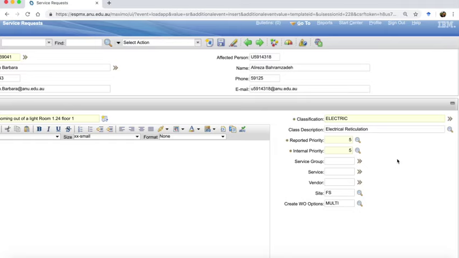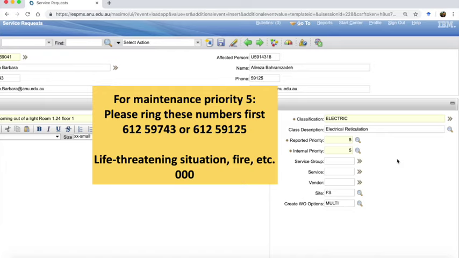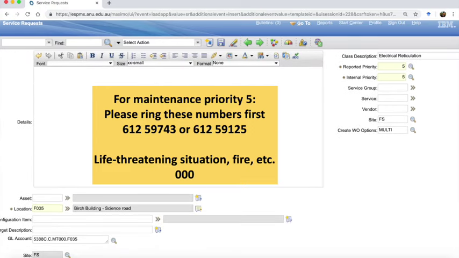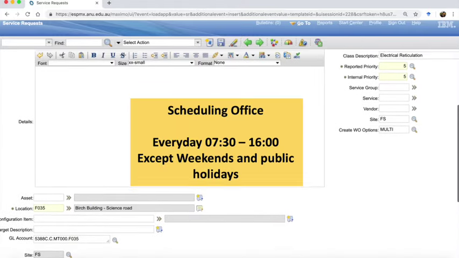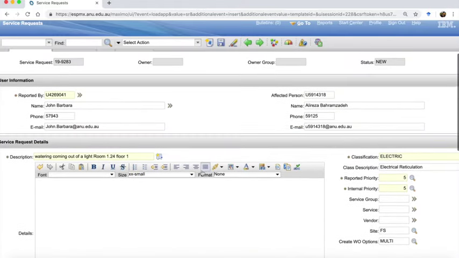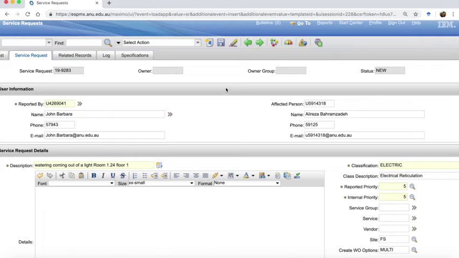We will have in the detail column an area on the schedulers, what their phone numbers are, the emergency numbers, and the 000 number. Please, if it's life-threatening and it's not to do with maintenance, you need to ring 000. If it's maintenance issues, then you can ring us. We are open from 7:30 till 4 o'clock on our phone number, which is up the top here, 57943, and after that our phones are transferred to security and they will help you after hours. So it's a 24-hour service that we provide, including security.